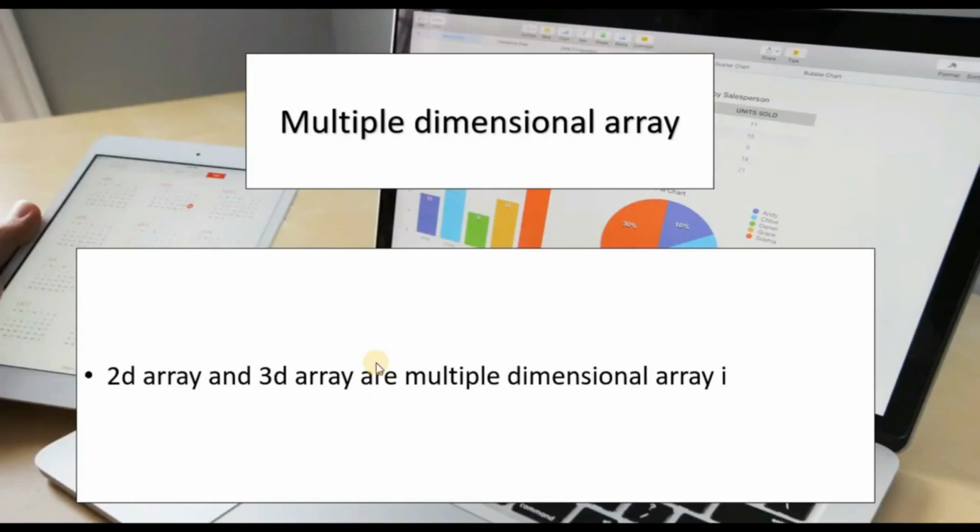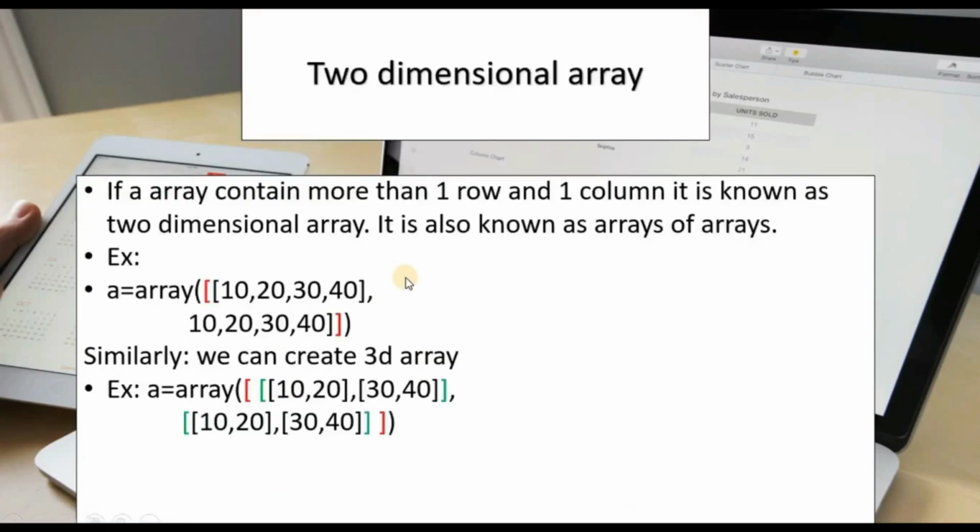So hello friends, in this video tutorial we will learn about multiple dimension arrays. In multiple dimension arrays we can have 2D arrays and 3D arrays, and we can even have 4D, 5D, but 2D and 3D we are focusing on here. So let's see how we can make a 2D and 3D array.